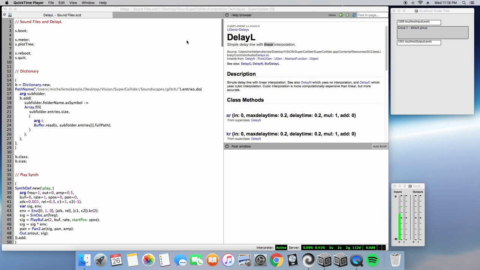I'd like to show you today what I've been experimenting on in SuperCollider. And in this instance, I'd like to show you how to run sound files through a delay effect. So let's get started. I'm going to evaluate this dictionary, which will pull sound files from my main folder glitch and also various subfolders of my choosing. I'll probably just do one or two in this demonstration.